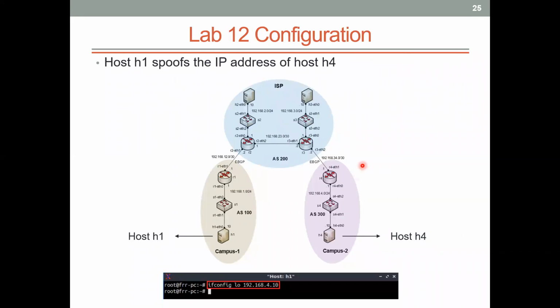So, jumping to the configuration in the lab manual. First, our aim is to spoof the IP packets. As we mentioned, we want to send packets that have a different IP address from those assigned to campus 1 in our case. In order to do that, first on host H1, we will assign an interface with the IP address of host H4. In our case, we selected the loopback interface, and we assigned the IP address 192.168.4.10. Basically, this address belongs to host 4, as we mentioned.